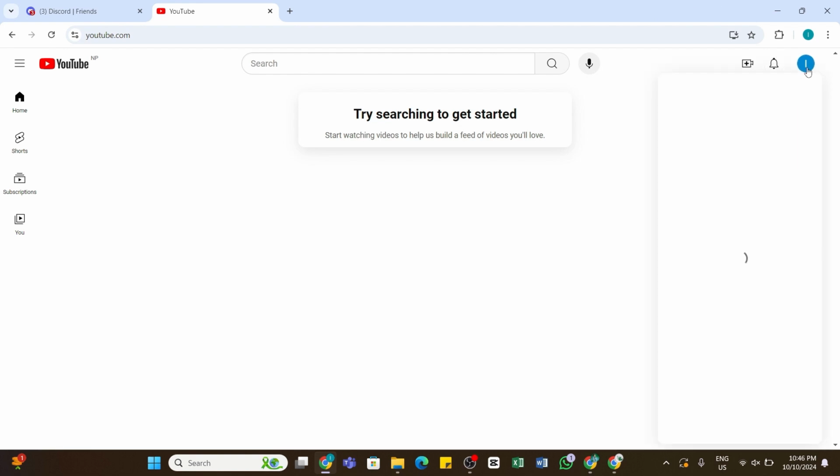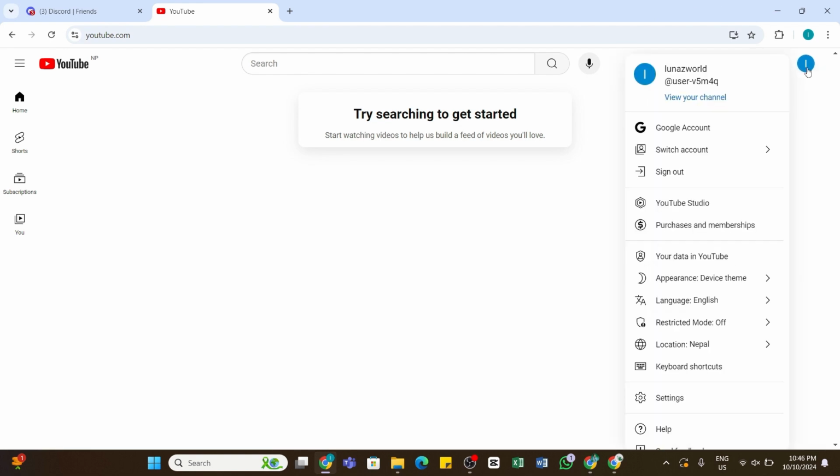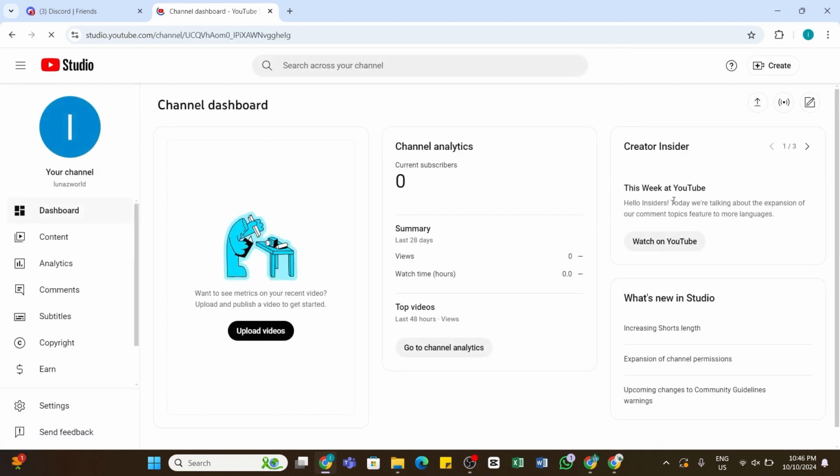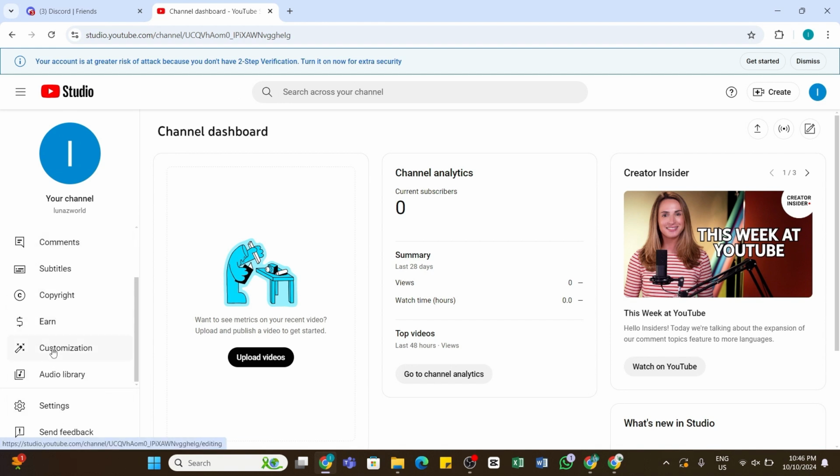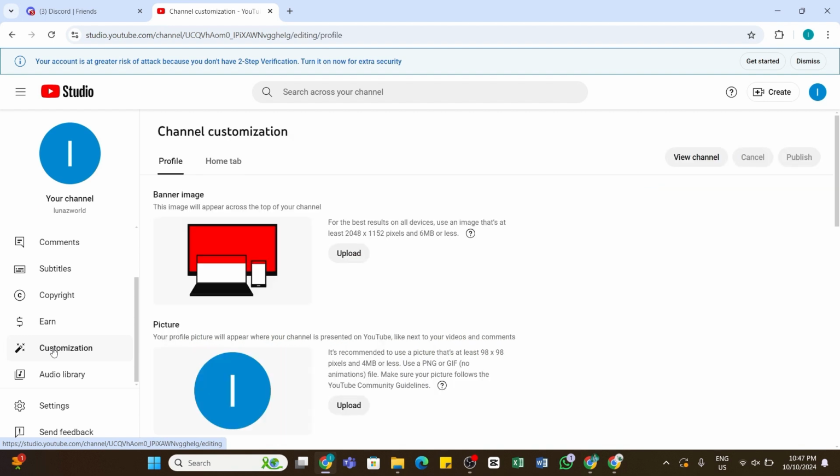Once clicking on it, this will open up the menu. Here you will need to select YouTube Studio. Click on YouTube Studio, and once you are in the YouTube Studio page, here at the left side you will be able to see various options. Here you will need to scroll and find customization option. Click on customization, and here make sure you are on this profile tab.